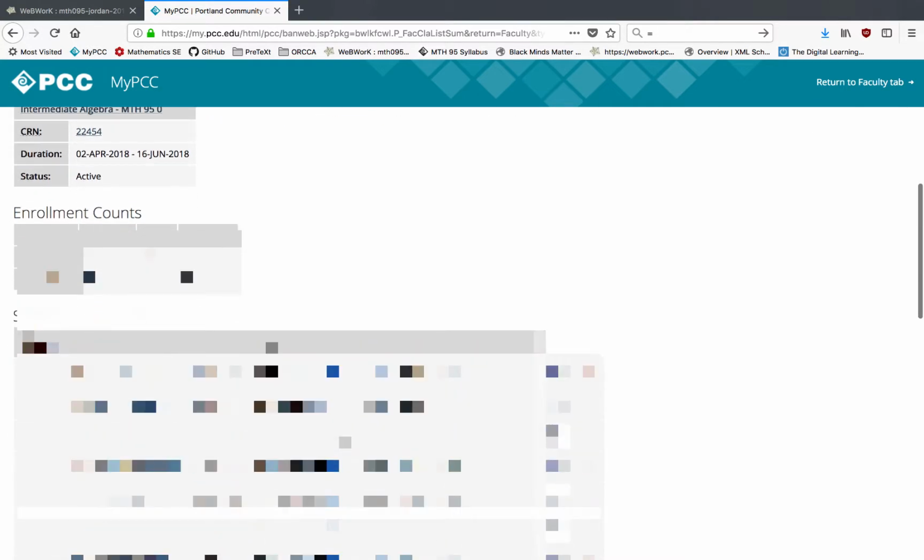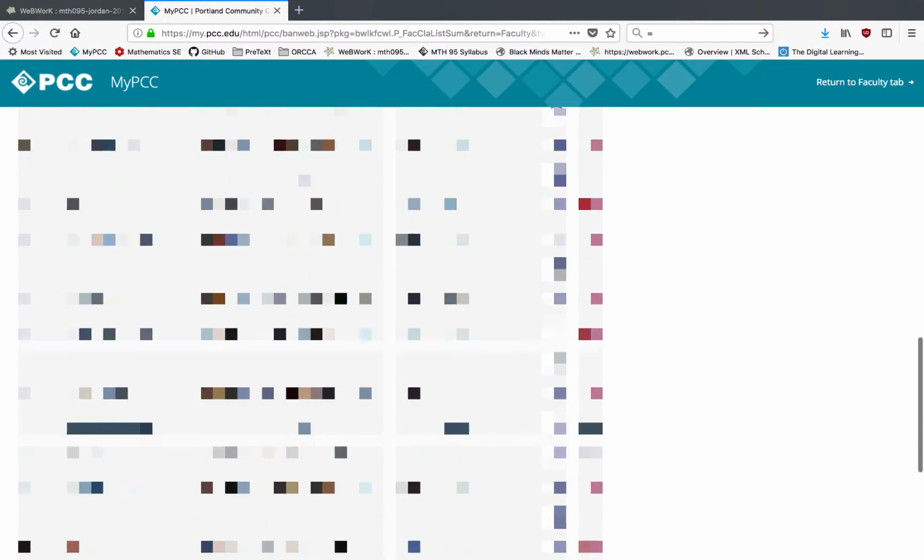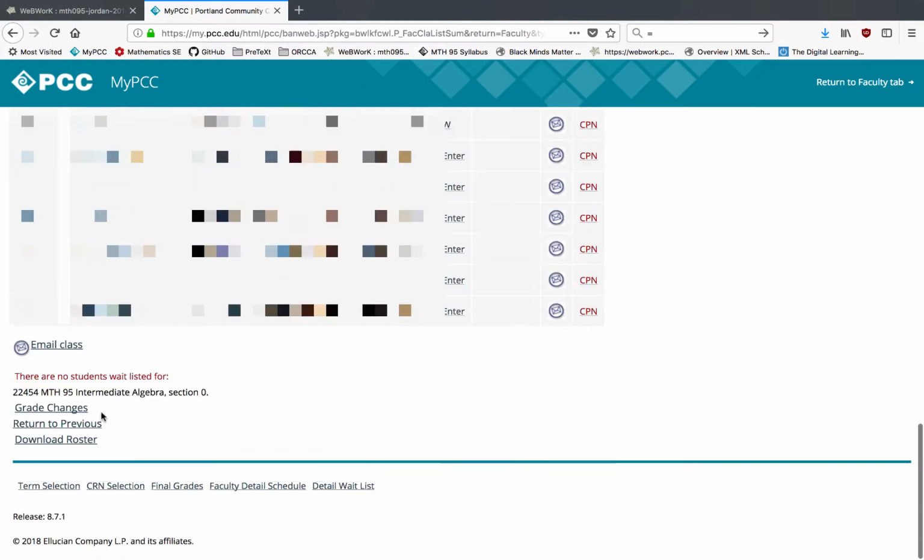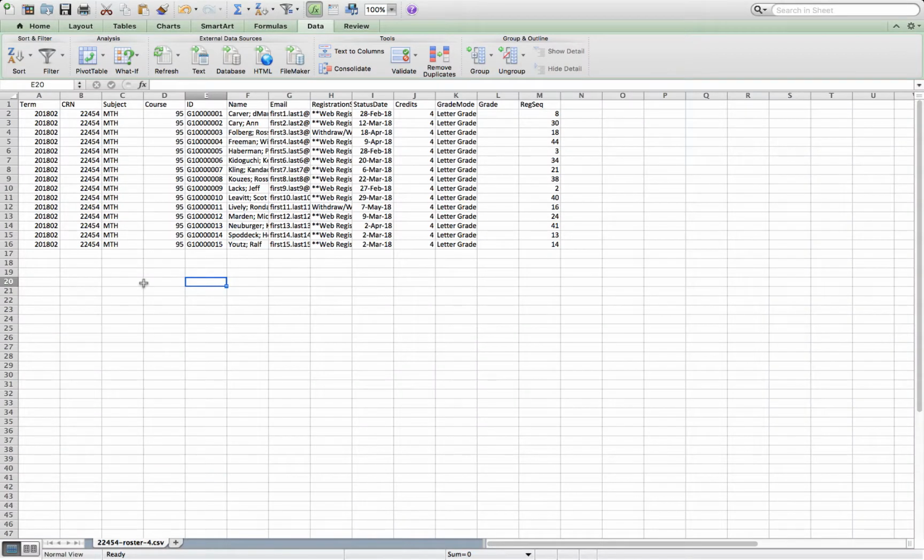If you scroll down, you'll see a list of all your registered students, and if you scroll all the way down, you will see a link to Download Roster. This will download your course roster in an Excel file. Open that file, and you should see a list similar to this one here.